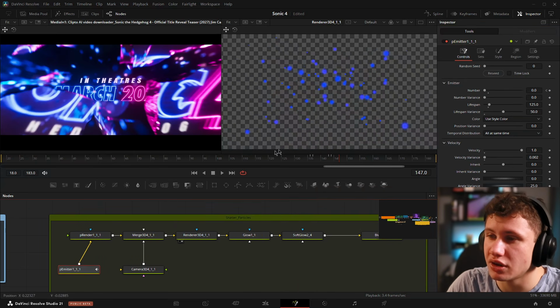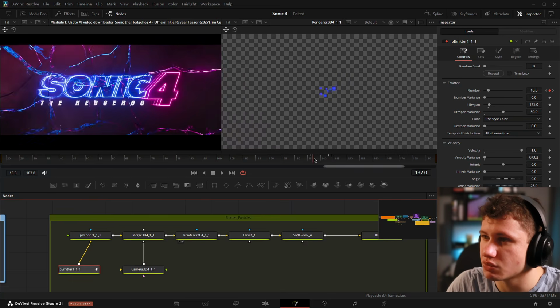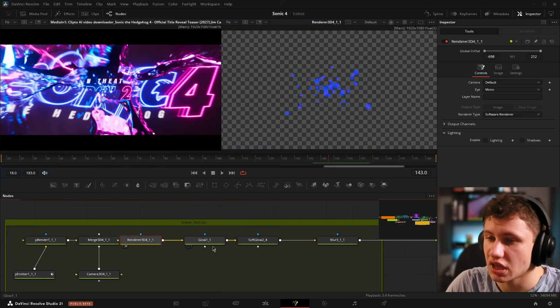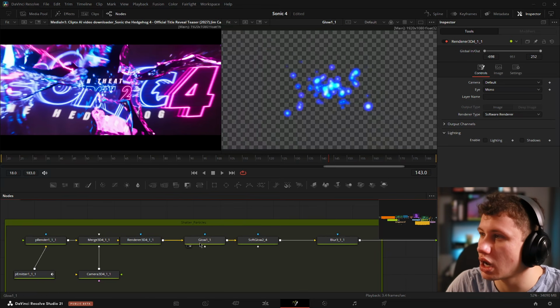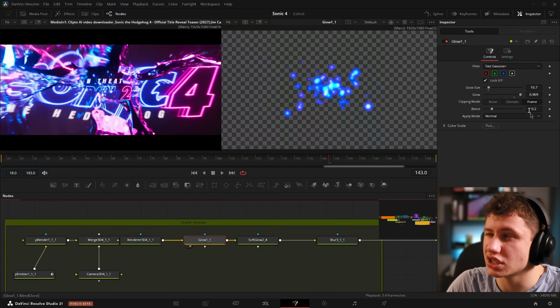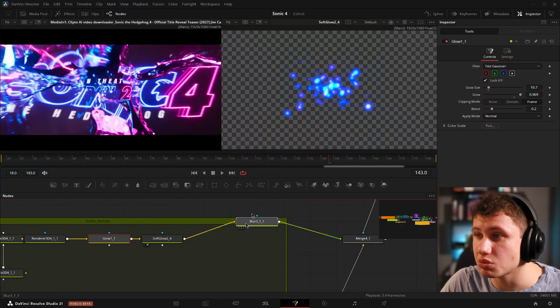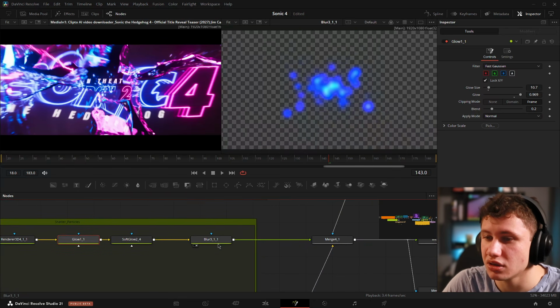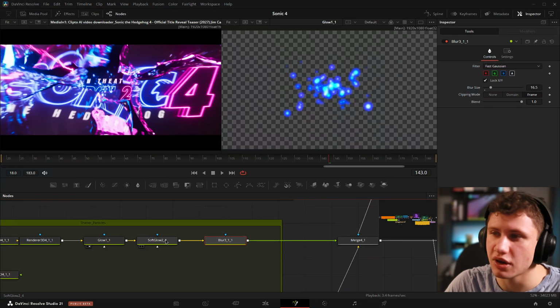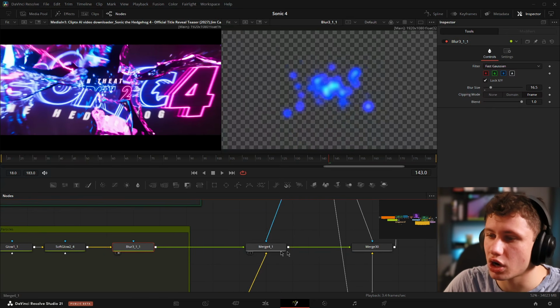Then we're going to plug all that into a renderer 3D, and this is what it ends up looking like. After that, we're going to throw a glow on top of our particles. We're going to adjust our settings just a little bit, and then we're going to add a soft glow on there as well. Last but not least, we're going to blur our particles a little bit so that we don't have this kind of harsh bloom effect that you see here. So there we've blurred our particles.